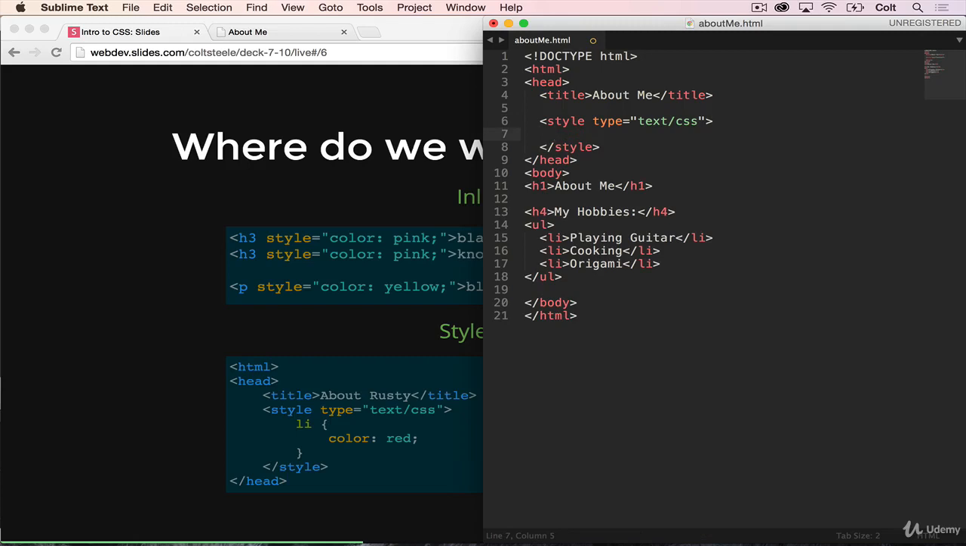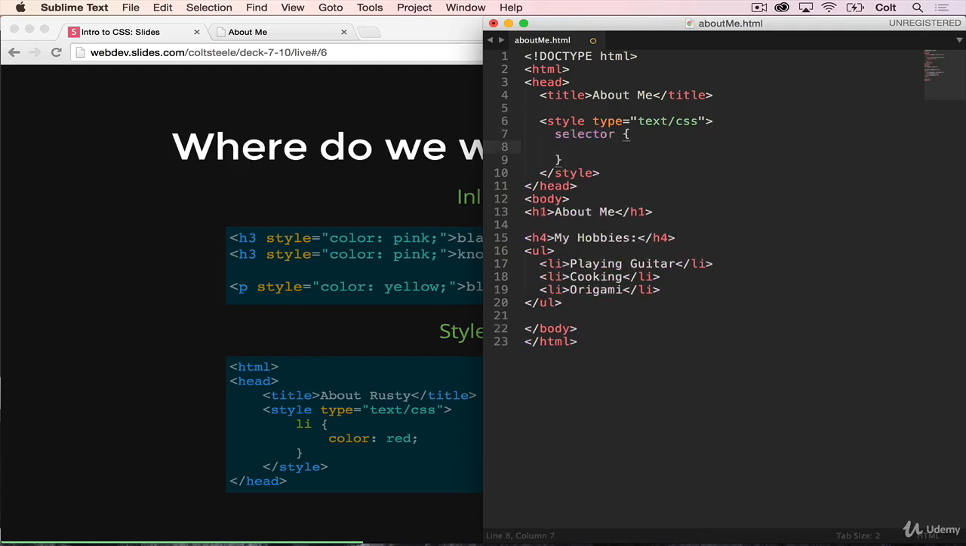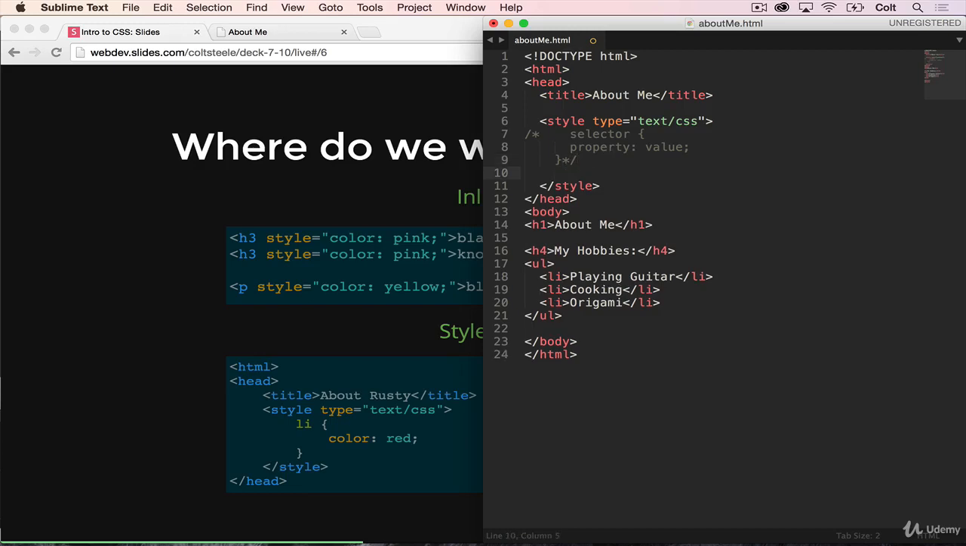We can now write some CSS tags and selectors inside of here. So remember, this is the general rule: selector, and then we have property inside the curly braces, and then value, and then a semicolon. So I'm going to comment this out. By the way, to do comments in CSS, I use slash and the asterisk, and then asterisk and slash. So I'm going to leave this here, and let's start by changing the H1 to be purple.